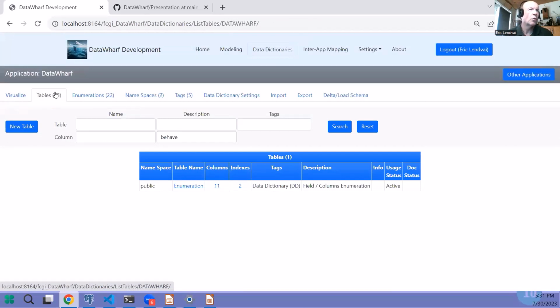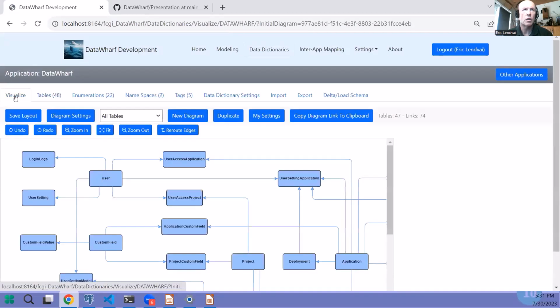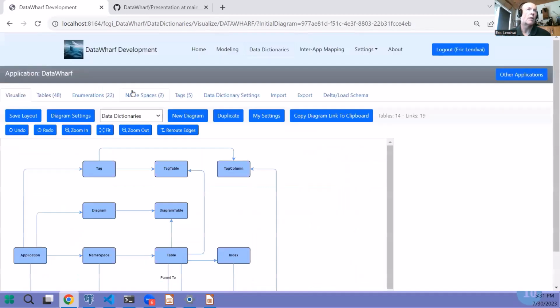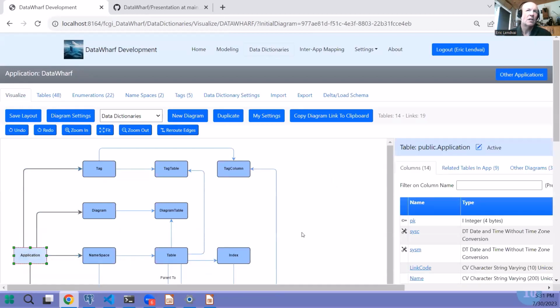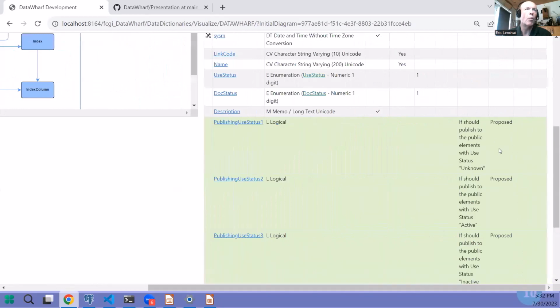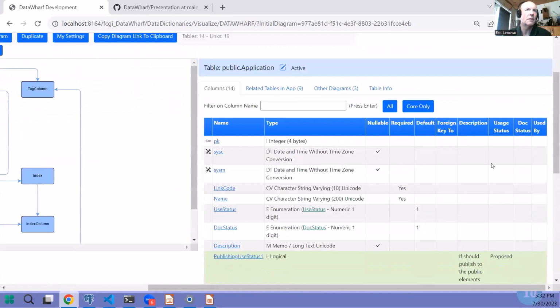After you do this quick review, what attracts people the most are the visualization parts. You can have an unlimited number of diagrams in DataWharf. By default, you would load all tables. You can create a subset of tables, like for example, I only want to see the tables that DataWharf has to document itself. So I want to look at applications. I can see all the fields tied to applications. And I can already see some color coding here because these are basically proposed fields, as you can see.